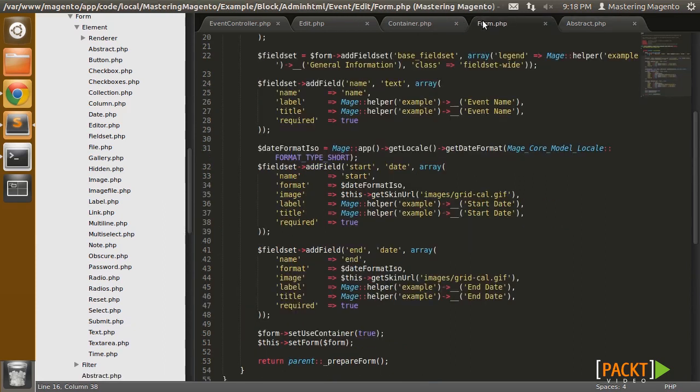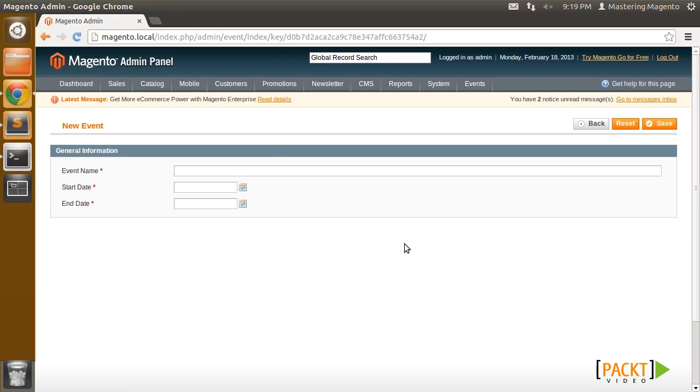When I jump back to my form, you can see I've added 2 date fields. And also, if you look closer at the array that's passed to the add field function, you'll see that the date field requires me to provide some more information, such as the format of the date. So that is all of the code that you need to render a form that looks like this.